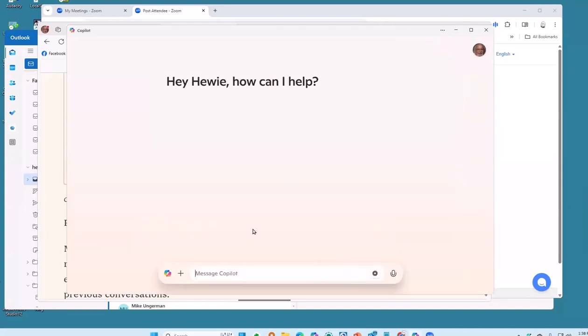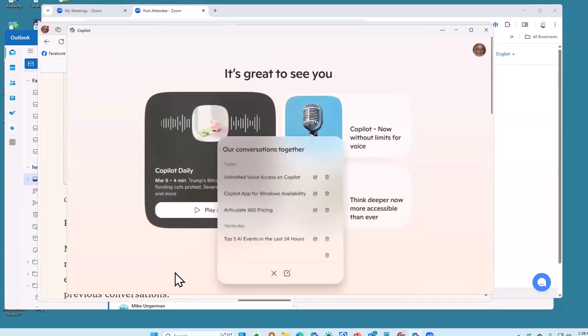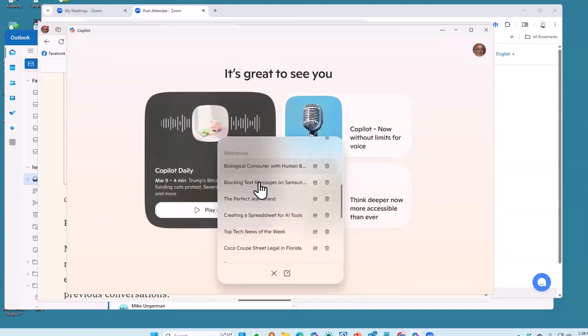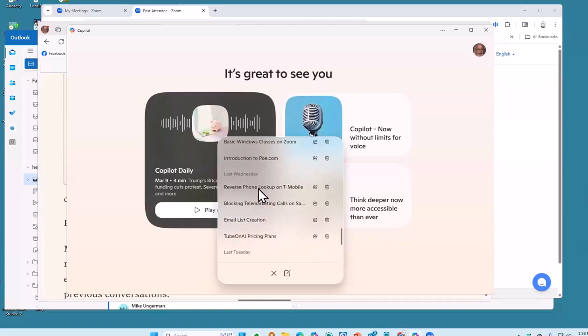And to get to the history in Copilot, it doesn't show on the sides like it does with some of the other generative AIs. Just click on the Copilot icon, and when you do, you'll get a timer icon. When you click that, it brings up your conversations. And if you scroll down, you'll see all the conversations that you have had with Copilot.